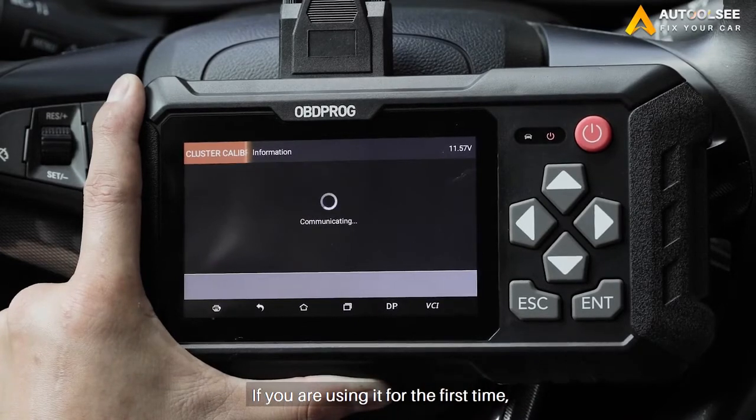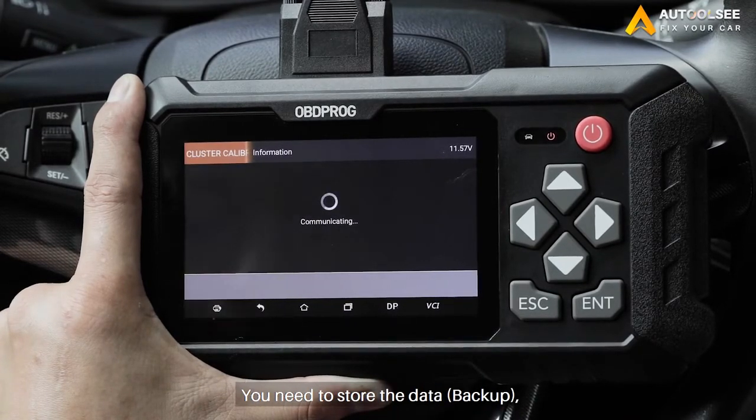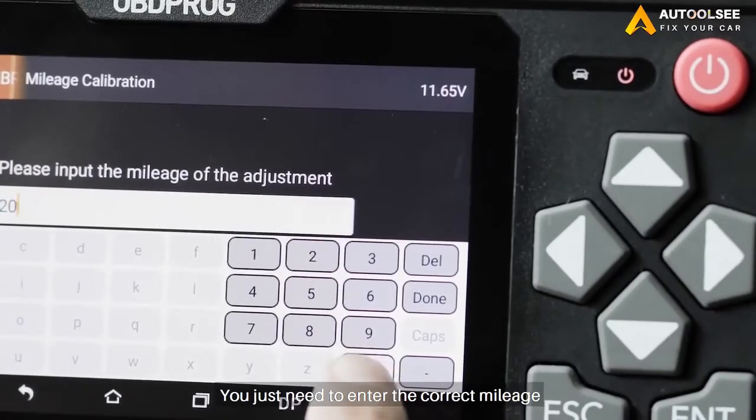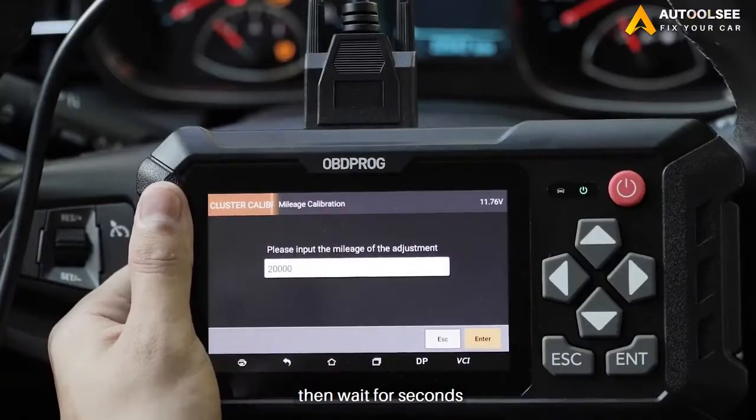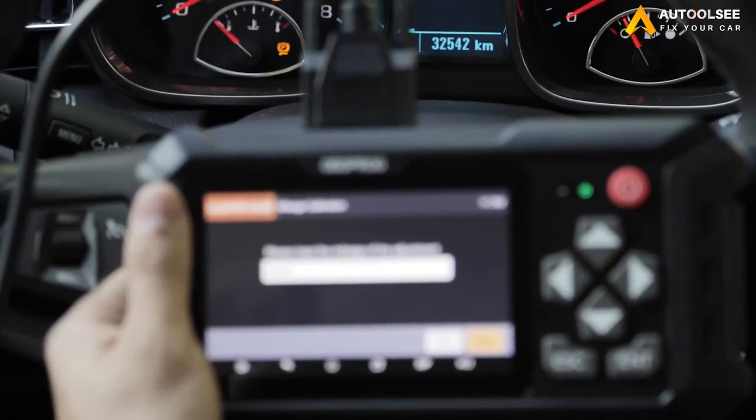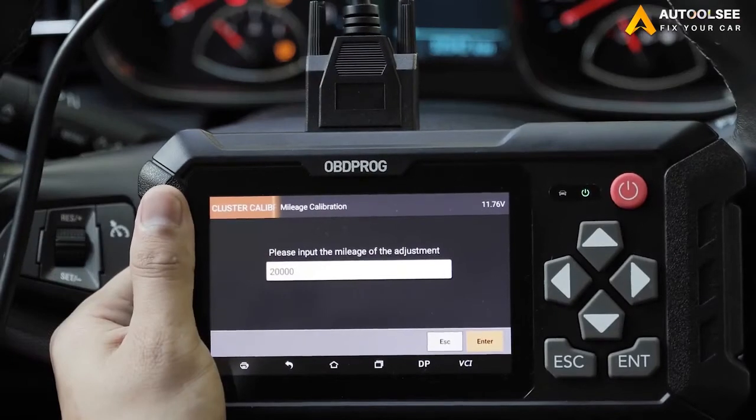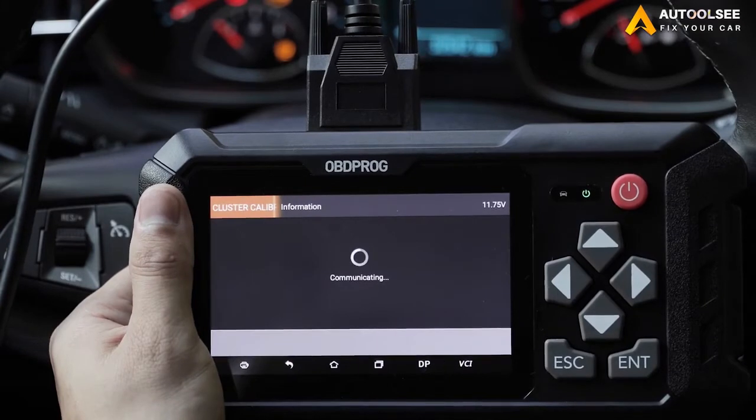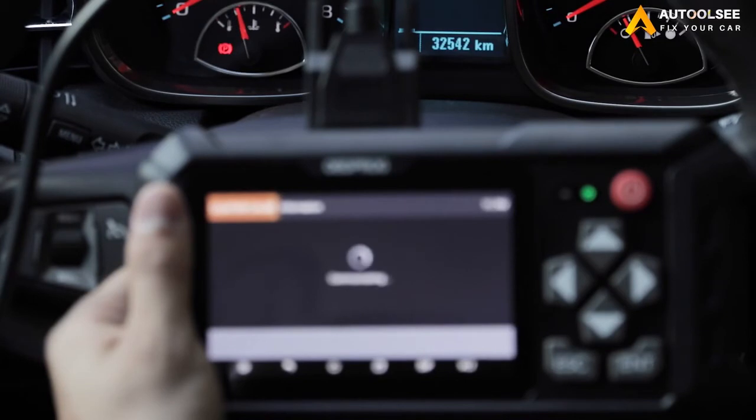If you are using it for the first time, you can choose to store the data. Data reading completed. This is the current mileage. Then the next operation is very simple. You just need to enter the correct mileage, then wait for seconds. Okay, modification completed. Is it very easy?